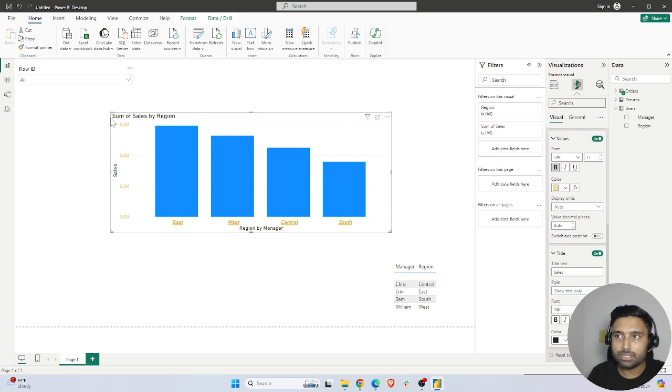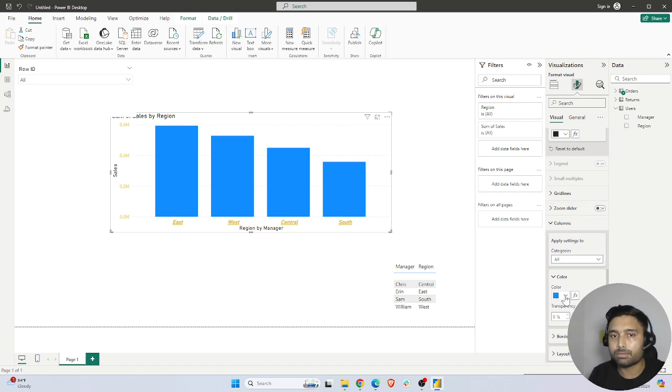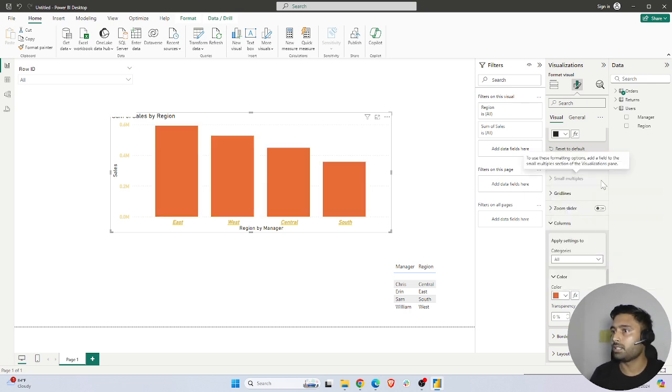Now, sir, I want to change this sum of sales by region and the color. Blue color is the default color, sir. I want a different color. So what I will do, go down. Can you see the columns? In these columns, there's a color blue. This is the default color, but you can change it. That's fine. Now go to the orange. Orange looks better. This is my requirement.